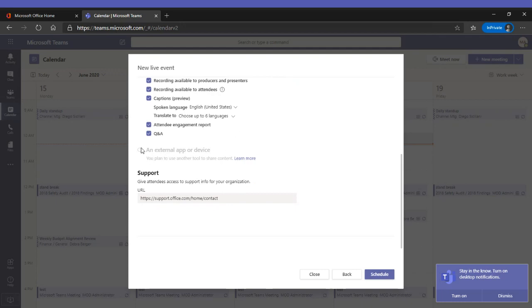If I wanted to use encoders, these are more advanced features down here. I don't think you really have to worry about them too much. I've never used this, to be honest, but encoders are the ability to have more professional grade presentations. So if, for instance, you wanted to have 4 different video feeds with 4 different people talking at the same time, and you wanted to use live events to broadcast that out, it's possible to do that. It's not available out of the box, but it's possible with encoders. So if you wanted to do that, you can play around with that. We're not going to go through that today.